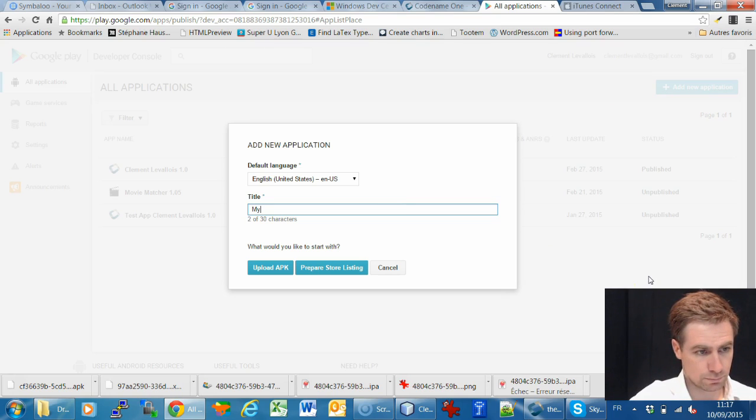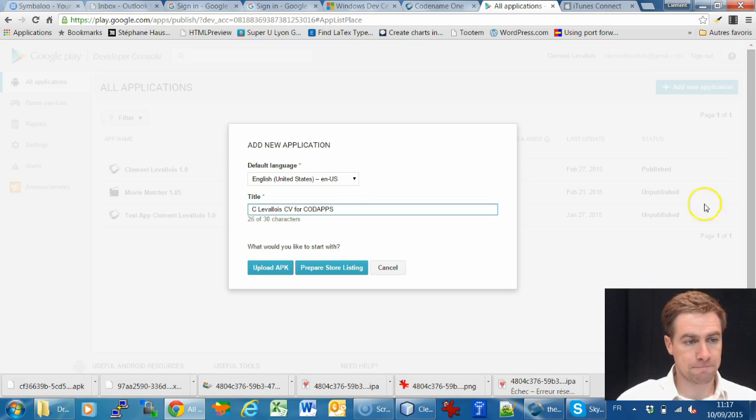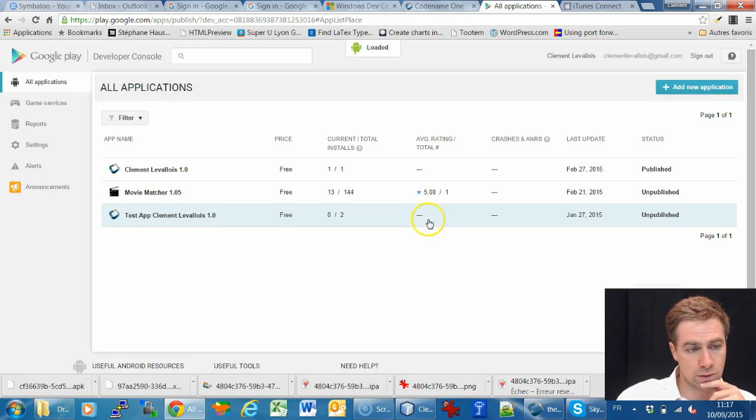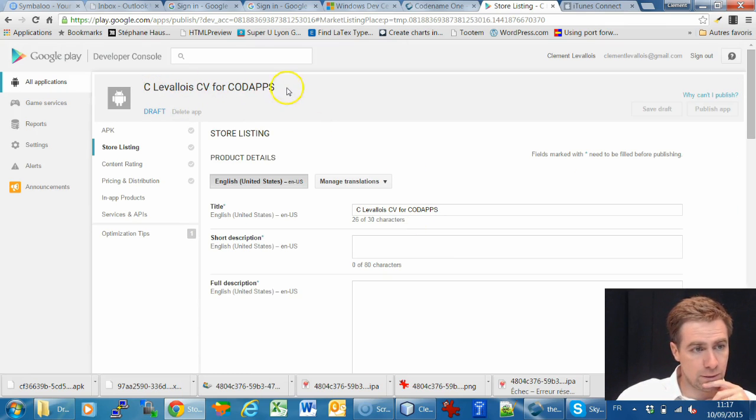30 characters max. I know that it's slightly too long, so I'm going to put this C. Levallois CV for CODAPPS. And here you either want to immediately upload the file of your app, and then put all the details of the app, or you can start with all the details. We'll just do that. It's the same. Okay, so this is the name of your app.